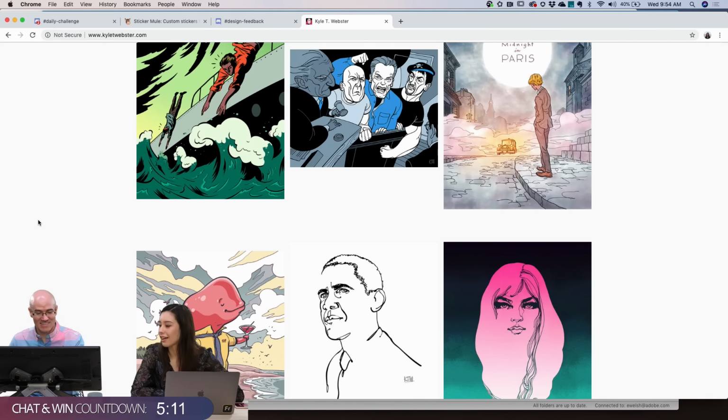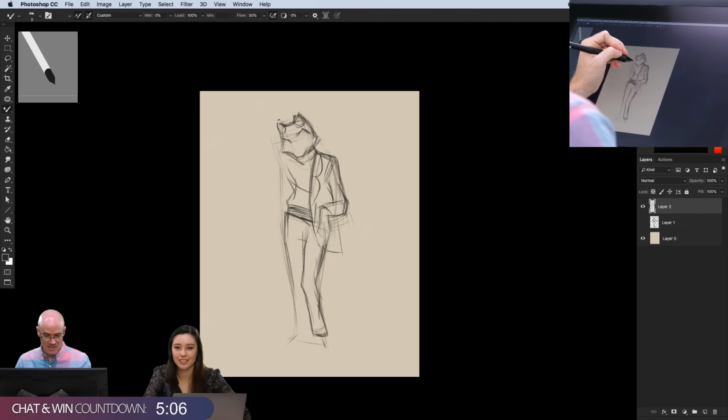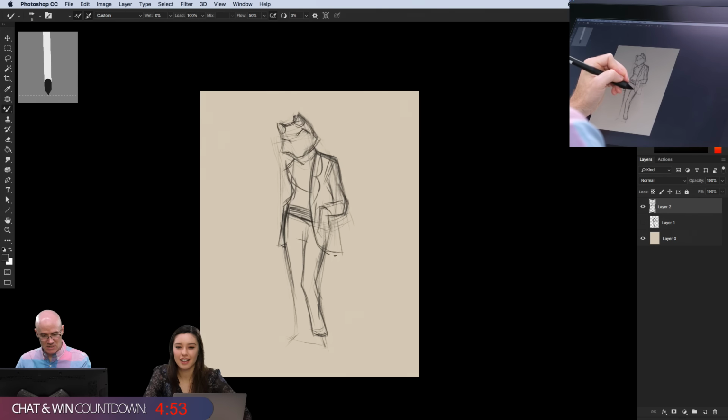Let's go back and look at Kyle's sketches. Yeah, so I'm trying to get the body language here for this cat. He's going to be leaning on the bar here. Whoa. And trying to look cool. We're thinking like a James Bond kind of thing, right? The martini shaken, not stirred.